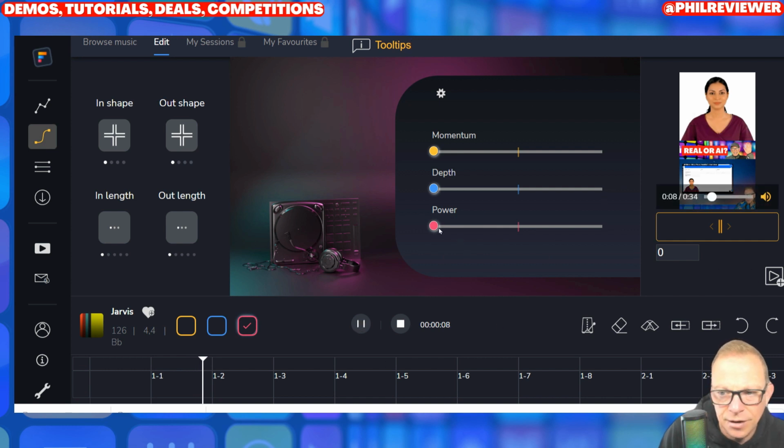And I want some impact now. The AI is getting good at this. It gives it the beat. And then I can reduce the impact.